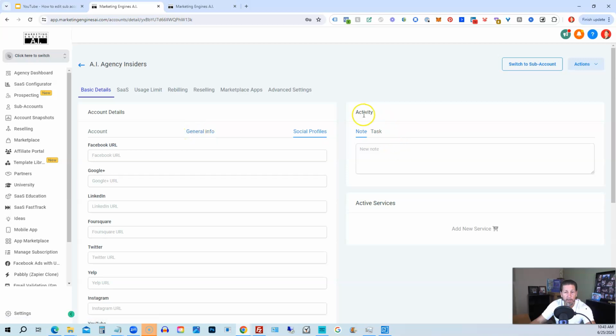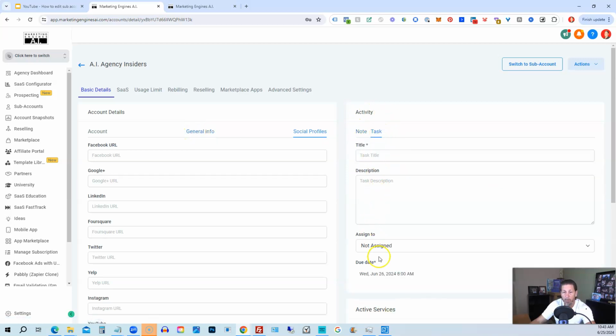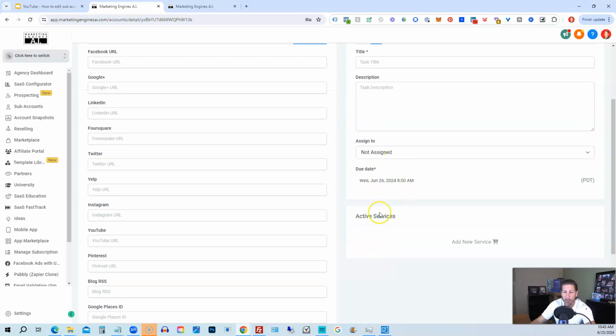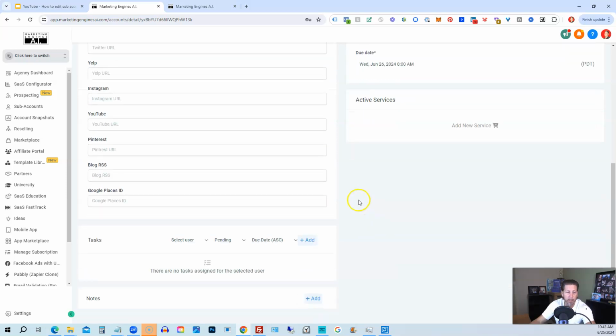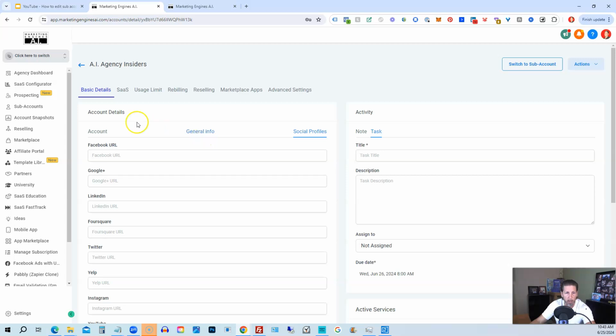And then we also have activity on this side, so we can make a note, we can add a task. If we want to, we can assign it to a user if we want to, and it'll show us all these activity services. Any other tasks will be listed down here. Any other notes will be listed down here as well.